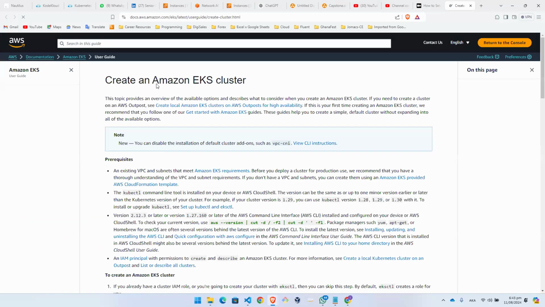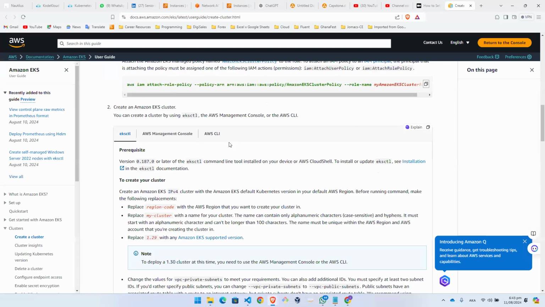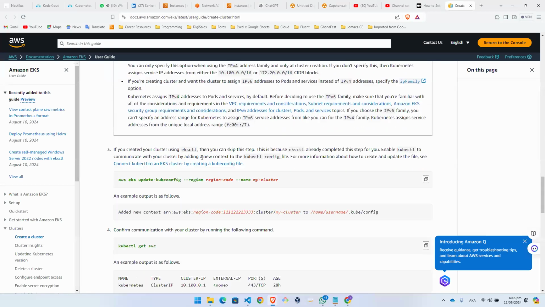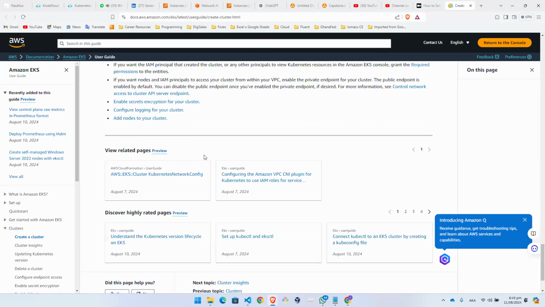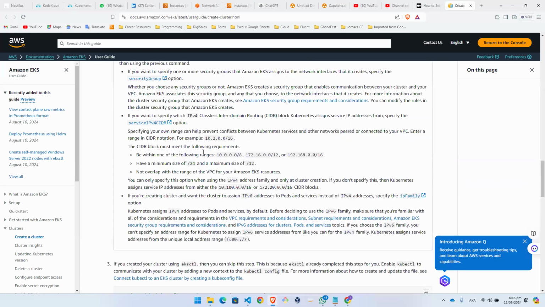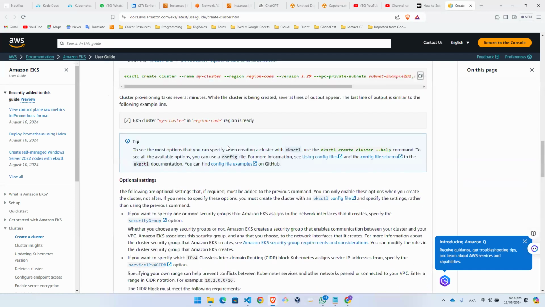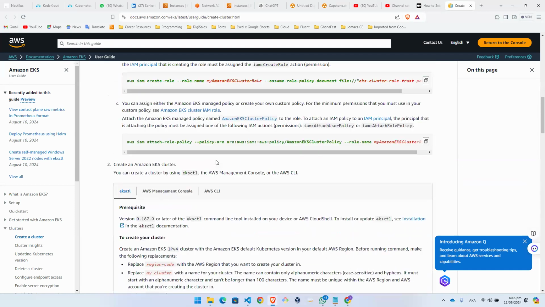He used AWS documentation. So you see where he got the guidelines. They are all here. Create an Amazon EKS cluster. All the commands that he uses are here. They don't care where they come from. The documentation is there for you to use. So nobody will actually hold you back when you are using documentation.